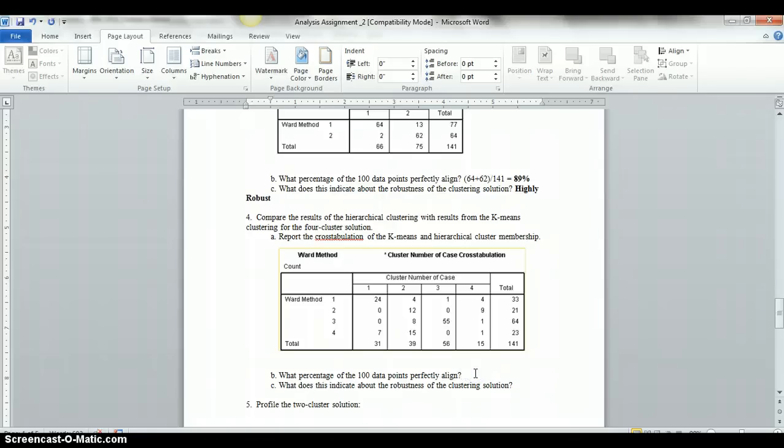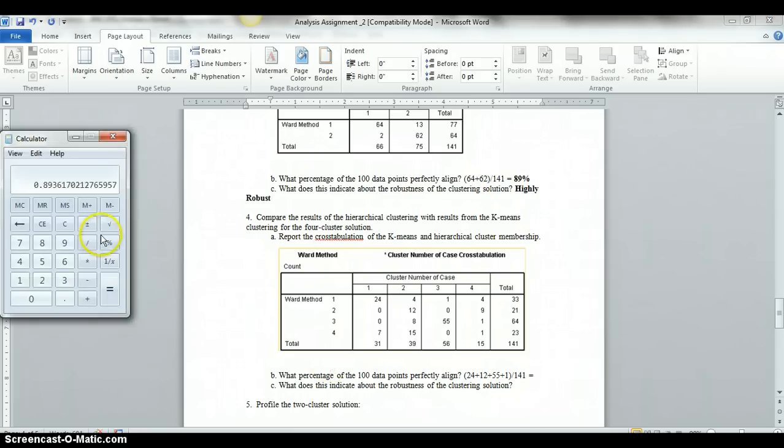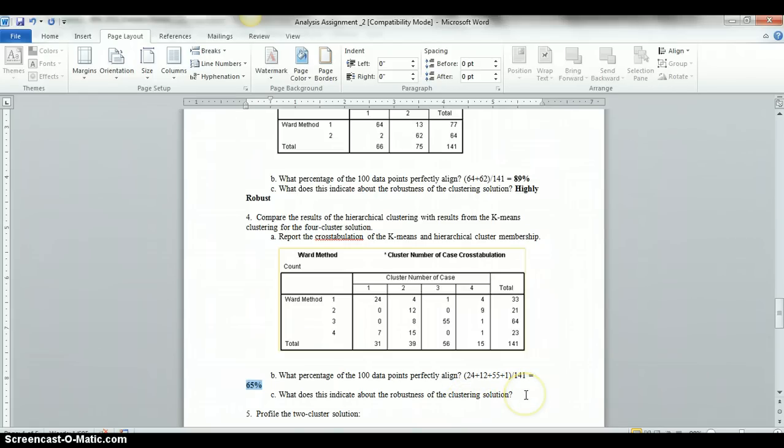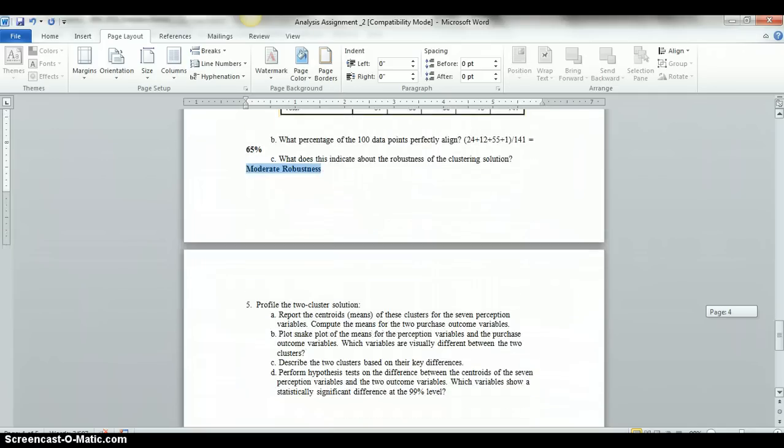Okay, what percentage of data points? It's going to be 24 plus 12 plus 55 plus 1 divided by 141, which equals, I think it's something like 65. Yep, 65%. Part C, what does this indicate about the robustness of the clustering solution? 65, I mean, it's moderate, so it's moderate robustness. In your assignment, it's going to be a little bit more obvious. Just to give you a clue, it's going to be much higher than 65.